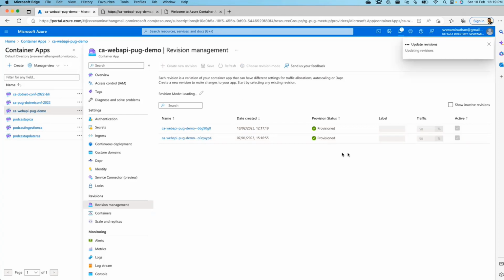Then what happens is Azure Container Apps will automatically start splitting the traffic between these two revisions here. And then slowly you can change that, and after a while, if you want to make it 80-20 or 90-10, and then you can make it 100 and 0. That's exactly the purpose of these revisions.